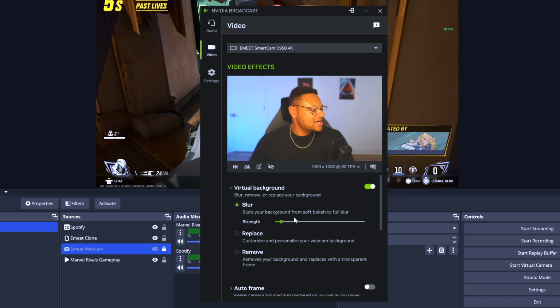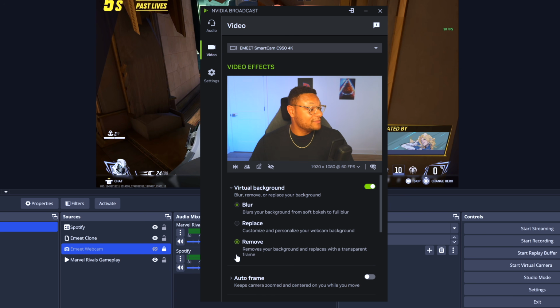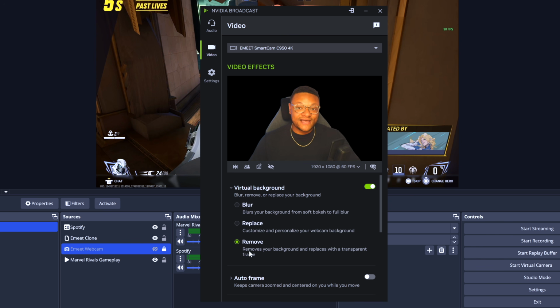I can actually adjust that blur if I'm in the blur mode by just adjusting the strength here to make it stronger or weaker to give it more of a natural bokeh. The other thing I can do is replace, but also remove the background altogether. And as you can see, it's like I have a green screen without a green screen. And the NVIDIA tool here does a really good job of knowing where your gaming chair is, as well as your head.